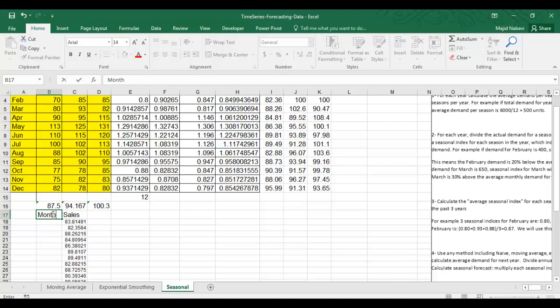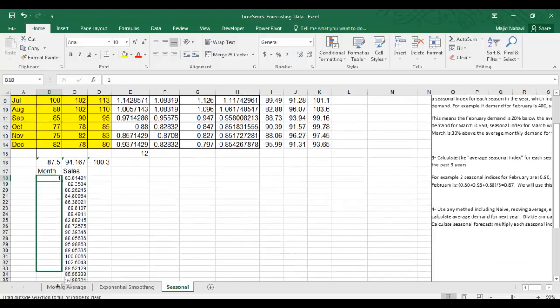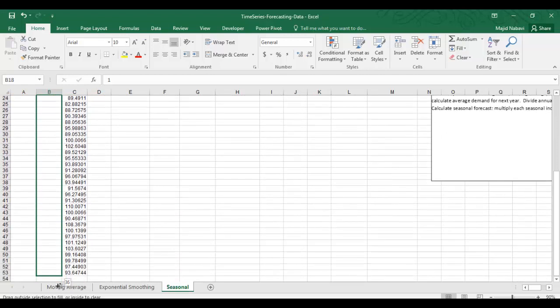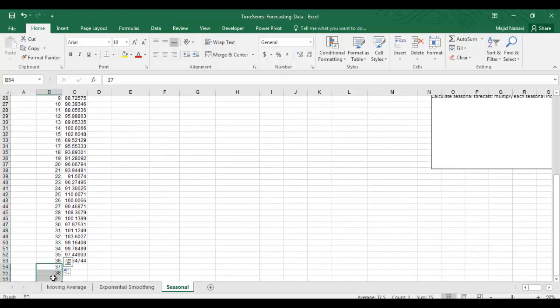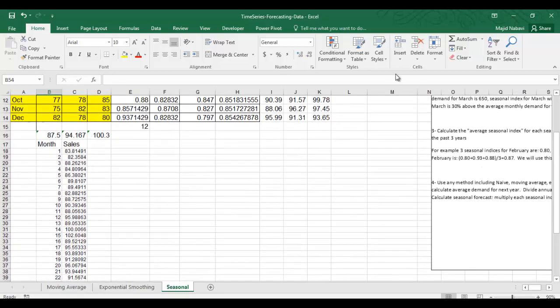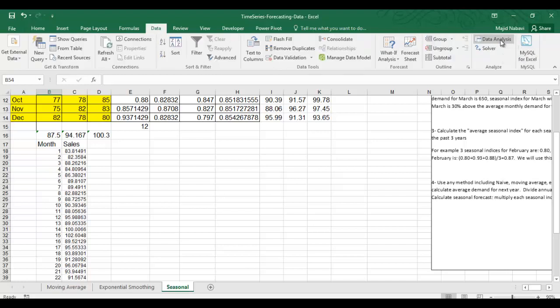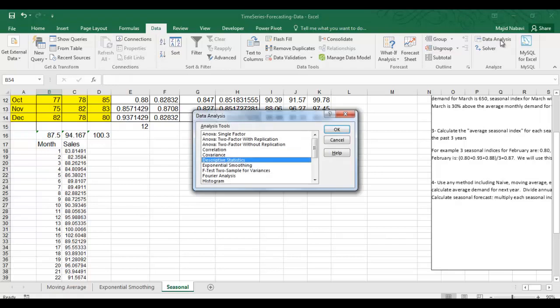We do have month. So independent variable will be month and dependent variable sales. Start from month 1 all the way through month 36. I'm using Excel Data Analysis Toolpack for regression analysis.